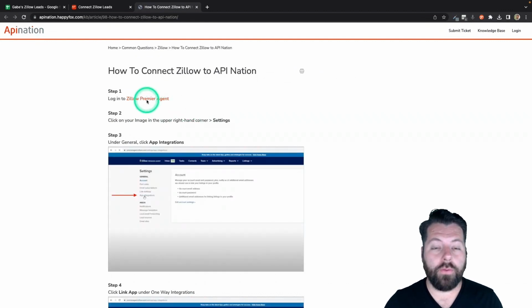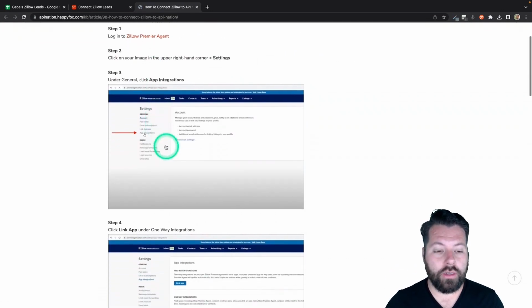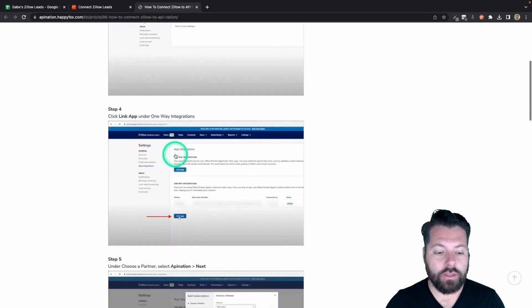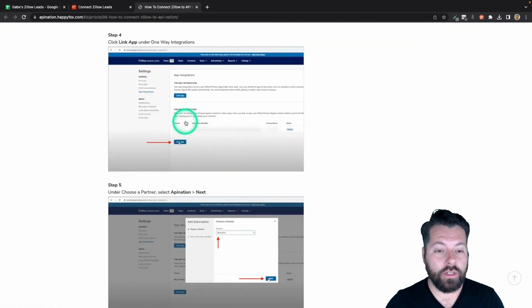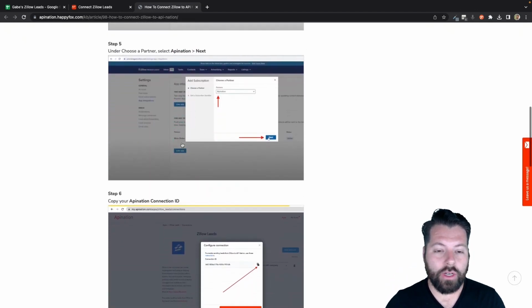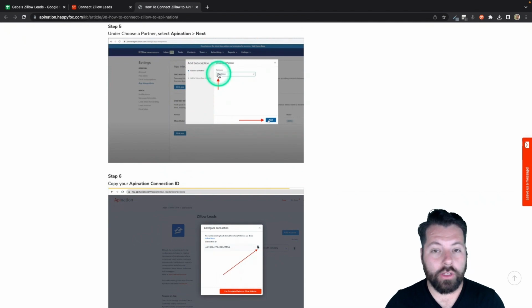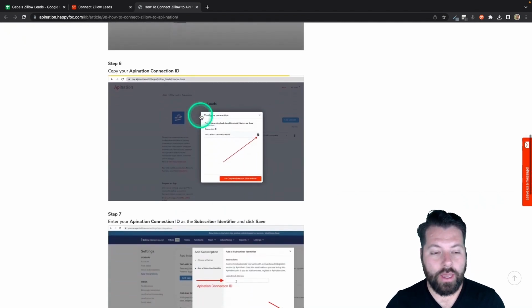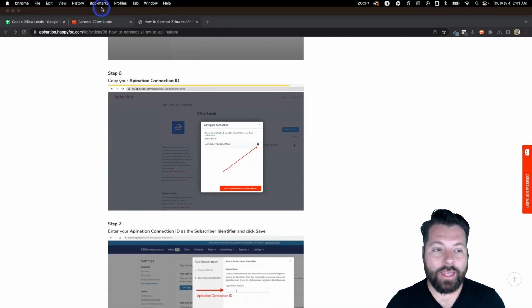So pretty straightforward. You're going to log into Zillow Premier Agent, go to app integrations. Under one-way integration, it's important, just the one-way integration, not two-way. You're going to click link app. And then you're going to choose from the partner list API Nation. And then you're going to go back and get that connection ID.